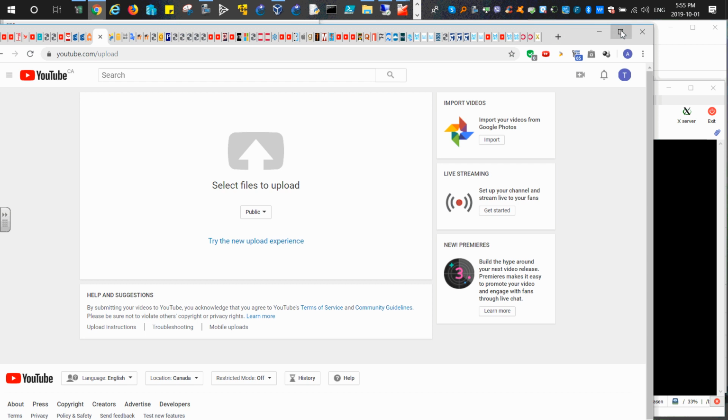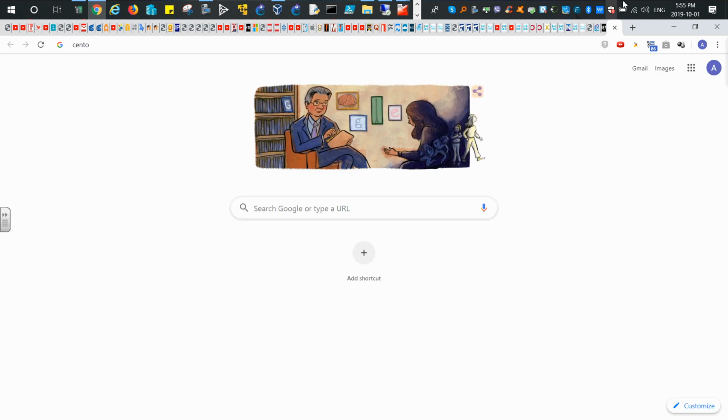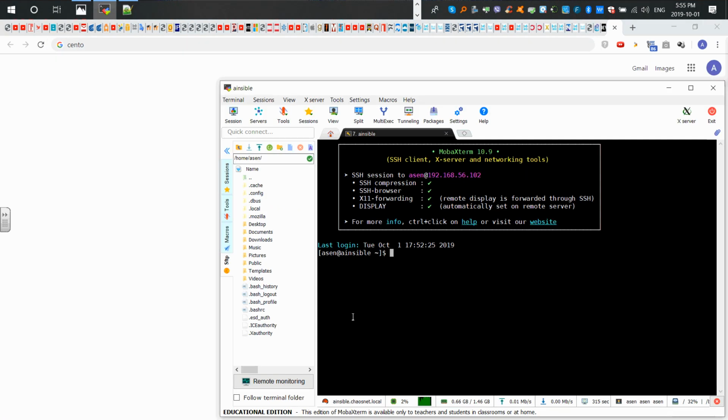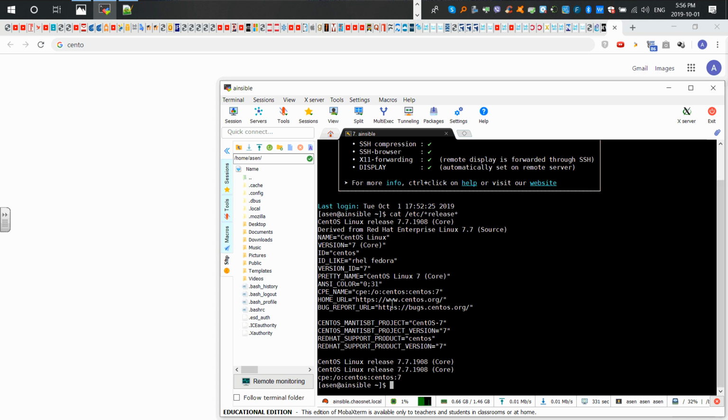We need to do CentOS. First of all, let's check what is the version of CentOS. To check the version of any Linux, you could do like this. You do cat /etc/*release*, and it will show it to you. And it says version 7, CentOS, and that's 7.7.